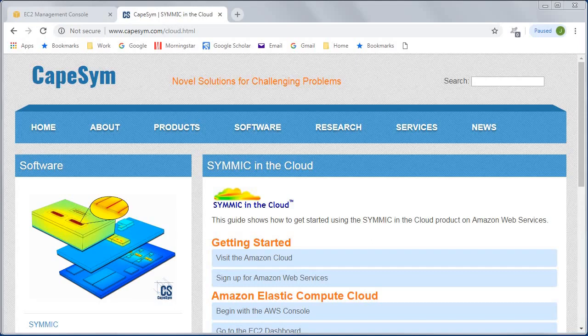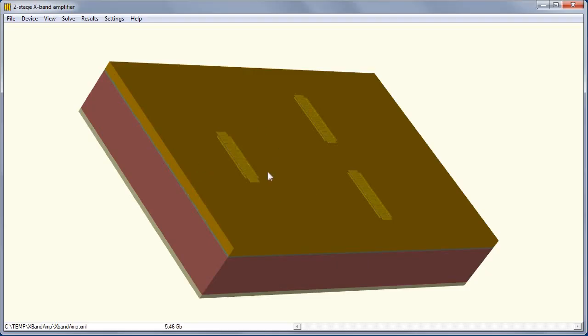CapeSim has made it a lot easier to solve big thermal analysis problems with SYMMIC in the cloud. Basically, you can launch any simulation into the cloud instead of running it on your desktop. So I'll show you an example here using the X-band amplifier that we've used before. You can either download this example from our website or follow the directions in the user's manual to recreate it from the generic FET template.